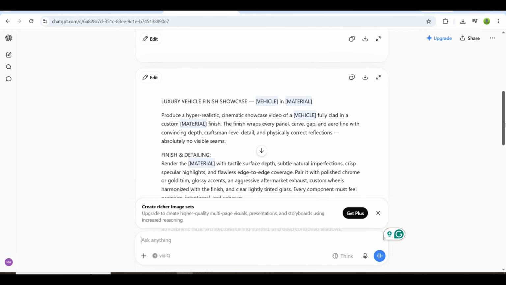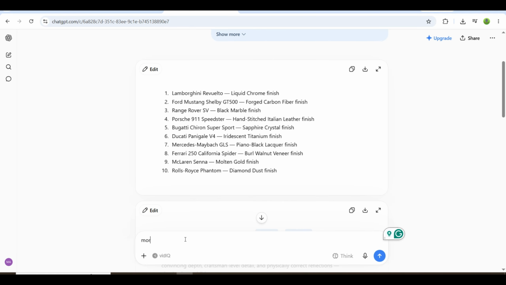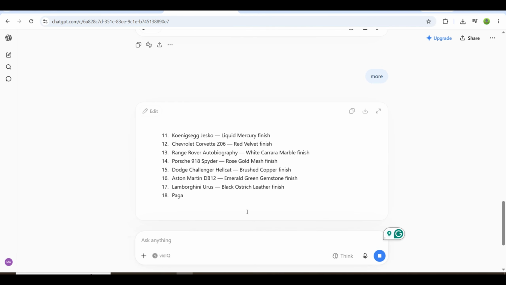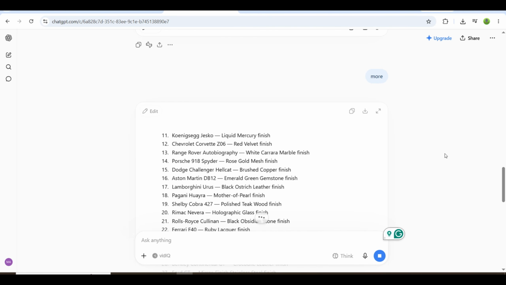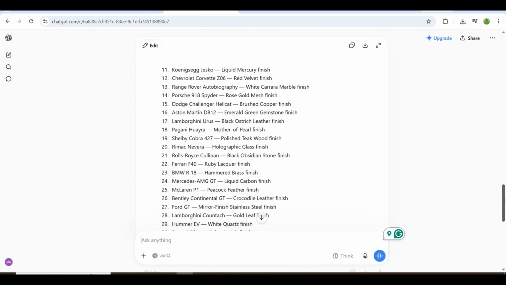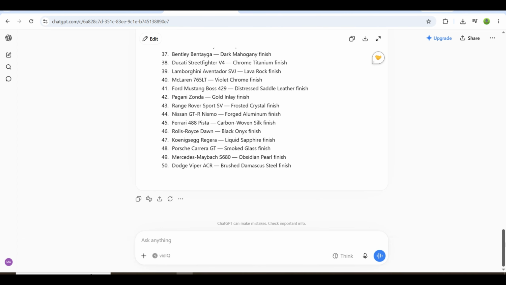But here's a little trick I like to use. Instead of just picking from the first 10, type more into the prompt box and hit send. ChatGPT will immediately generate a whole new set of fresh video ideas on top of the original ones. This is really useful because it means you're not stuck using the same concepts that everyone else following this niche is already posting. You can keep generating new ideas every single time and always have something fresh to work with.